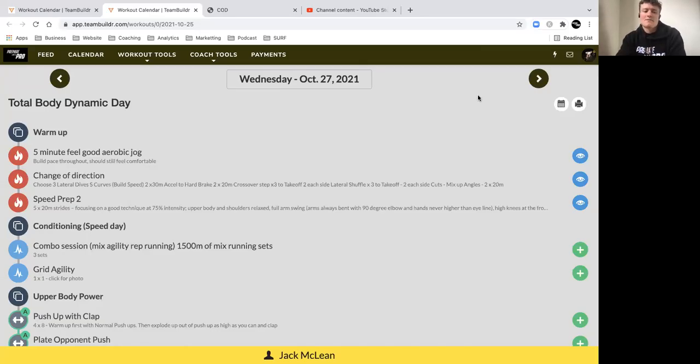Hey there, today we have our speed session for the week. It's dynamic day, both on the field as well as in the gym. So get ready to move fast, explosive, and bring strong intent to these sessions. Ultimately, if we want to get faster and more powerful, you've got to train it.